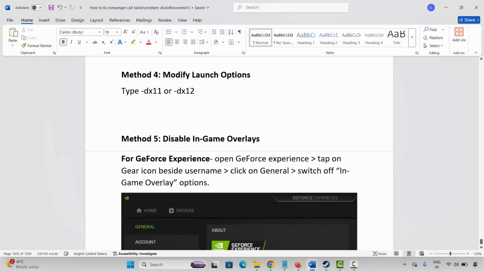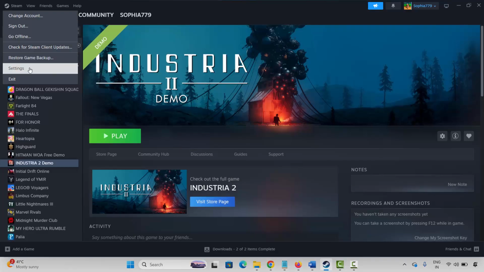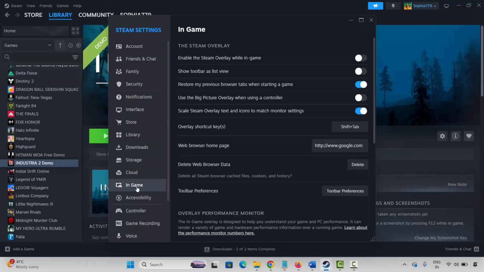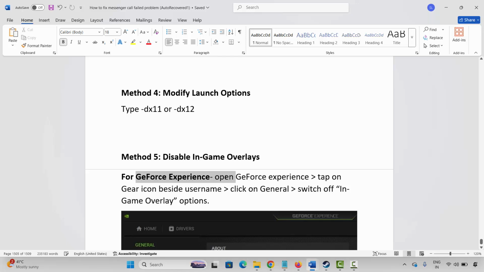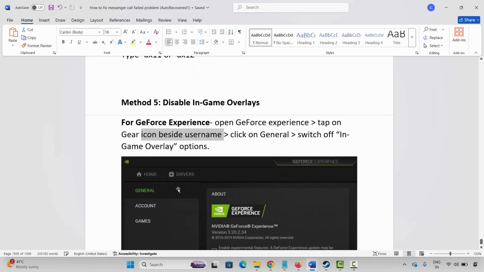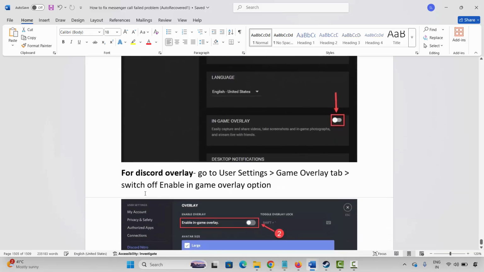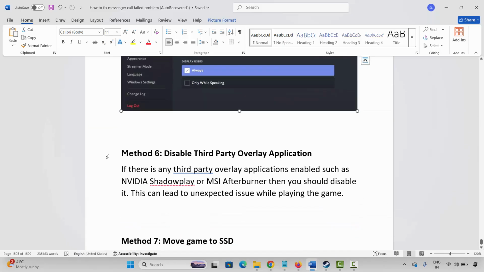Next is to disable in-game overlays. So Steam users, just go to Steam, click on Steam option, click on settings, click on in-game, and here enable the Steam overlay while in-game option. If it is enabled, you have to click on it to disable it. After you disable it, launch the game and check. GeForce Experience users, open GeForce Experience, tap on gear icon beside your name, click on general and switch off in-game overlay options as shown in the image. For Discord overlay, go to the user settings, game overlay tab, switch off enable in-game overlay options as shown in the picture.